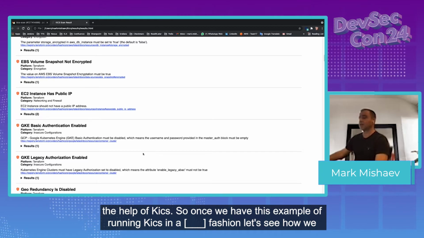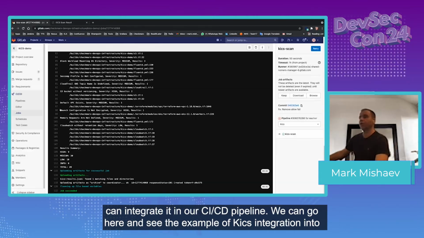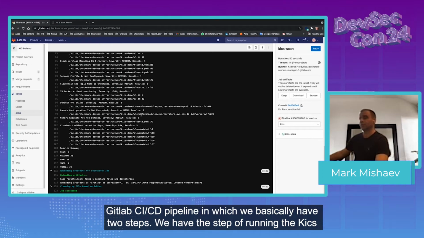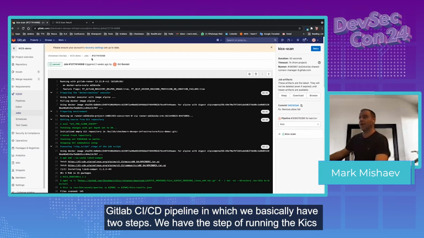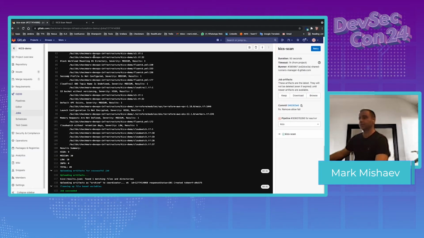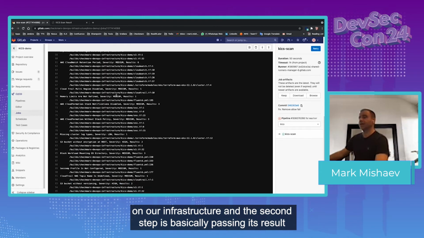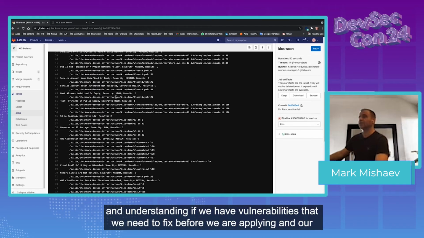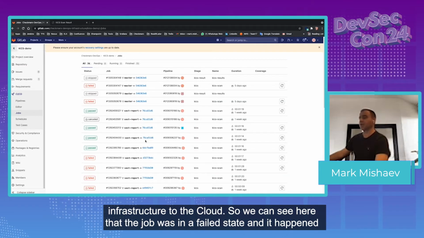So once we have this example of running Kix in an ad hoc fashion, let's see how we can integrate it in our CI/CD pipeline. We can go here and see the example of Kix integration into GitLab CI/CD pipeline, in which we basically have two steps. We have the step of running the Kix on our infrastructure, and the second step is basically parsing its result and understanding if we have vulnerabilities that we need to fix before we are applying our infrastructure to the cloud.